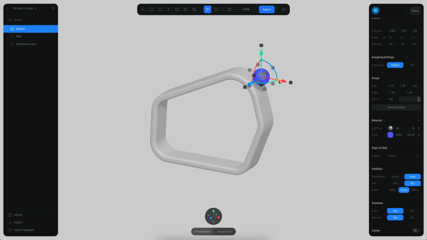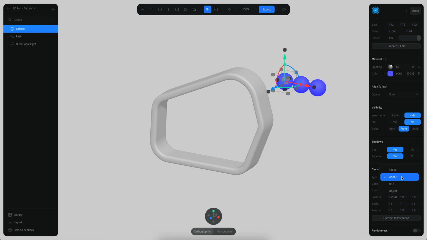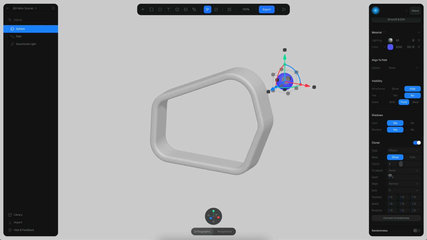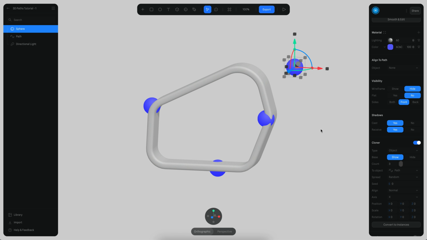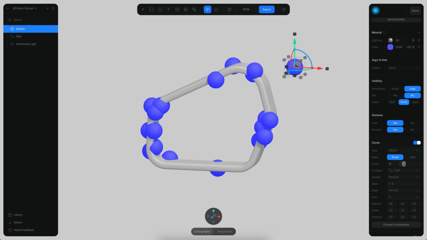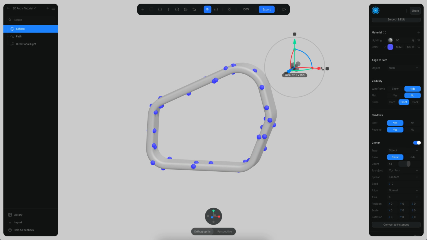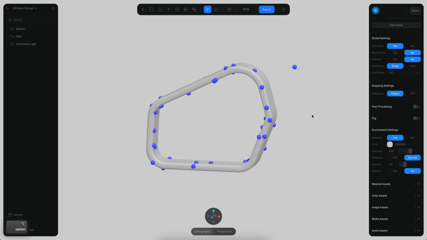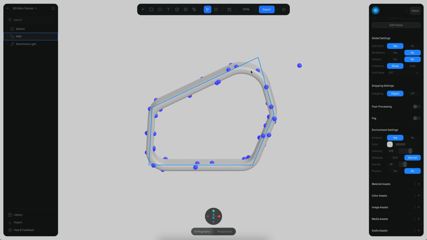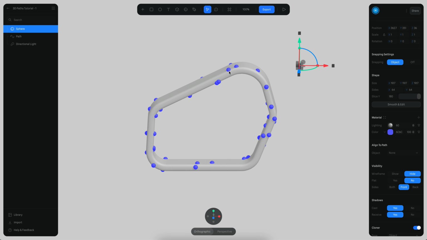So I need to select the sphere, and then I'm going here to the cloner at the bottom. Then I'm going to press on object, and then on the object I'm going to select the path, which is this one. Now you see that it's only a couple of clones, so let's increase the count, and now we see more. And also I'm going to press Option and Shift and click here on the resize for the sphere and move it to make it smaller. And now we see how we can spread this sphere across the path.